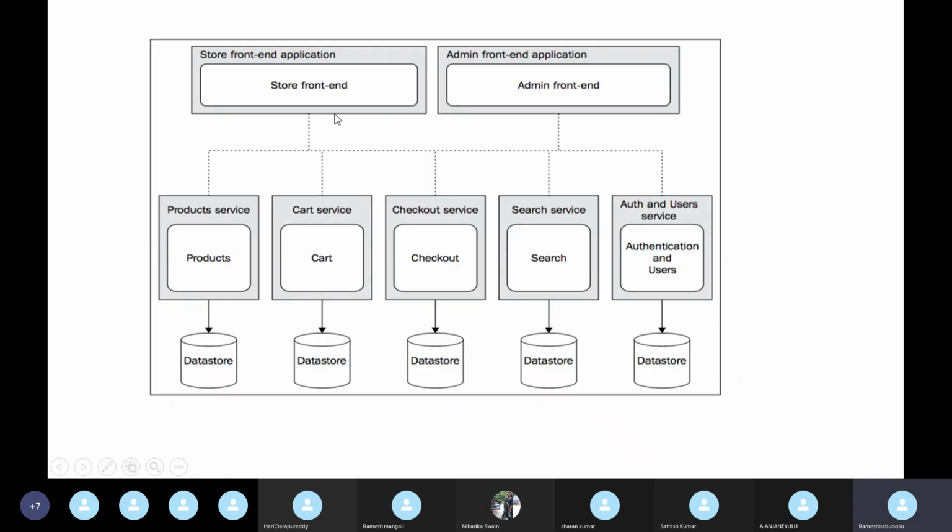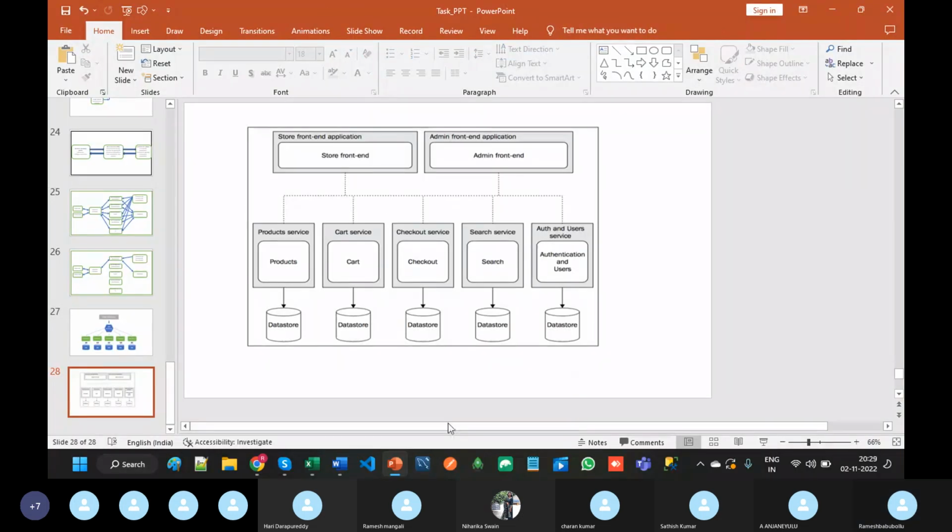See, this is one more example. These are the services. So front end application: if the request comes, that request will be transferred to services, microservices. These are frequently used terminology: products, cart, checkout, search, authentication and users. These are the microservice names. Each and every microservice is connected to the database. This is about the introduction.